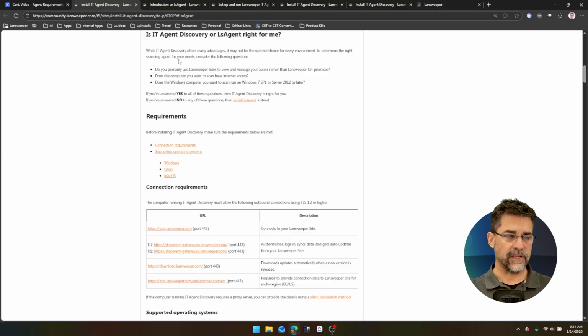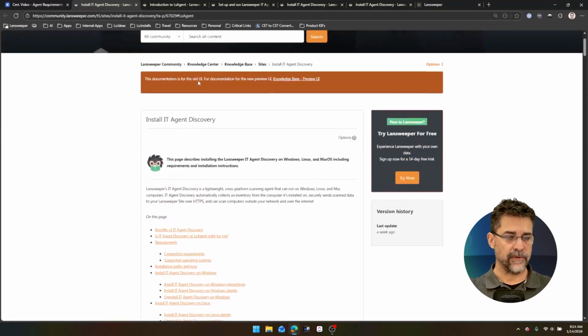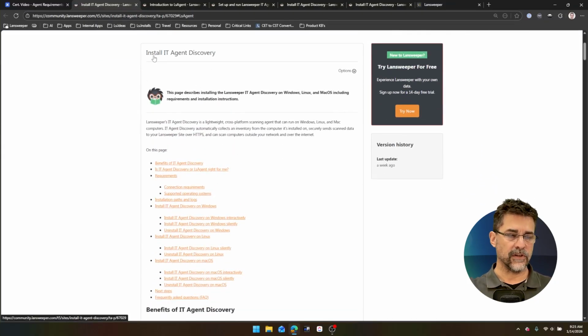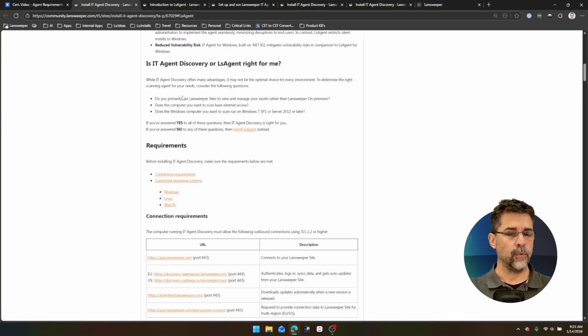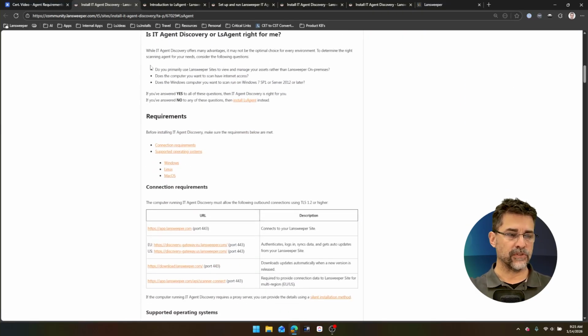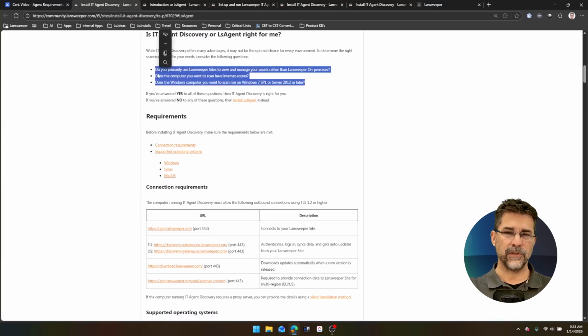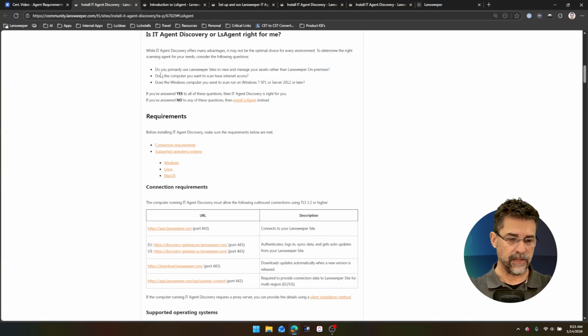So when we start looking at this, the question really becomes: which agent is right for me? This is something I'd like to discuss. Since we've talked a little about the classic install along with network discovery, we have a page in our KB articles that talks about which install is right for me. The name of this article is Installing IT Agent Discovery. If I scroll down, there's the section, which install is right for me? There are 3 bullet points, and though I agree with them, I also want to enhance and talk a little more deeply about this.